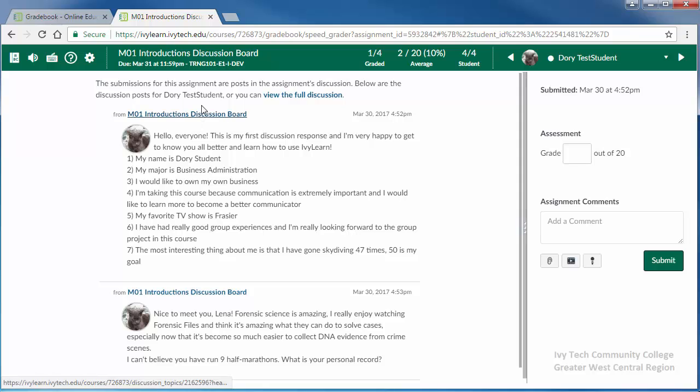Across the top of the SpeedGrader screen, you'll see the name of the assignment, due date, and the course that we're in. There's also a link here that shows that 1 out of the 4 students enrolled in the course has had their assignment graded. So far the average score is 2 out of 20, which is 10%, so our students aren't doing so hot right now. And then we see a 4 out of 4 students. That means that all 4 of the students who are currently enrolled in the course have submitted an assignment.